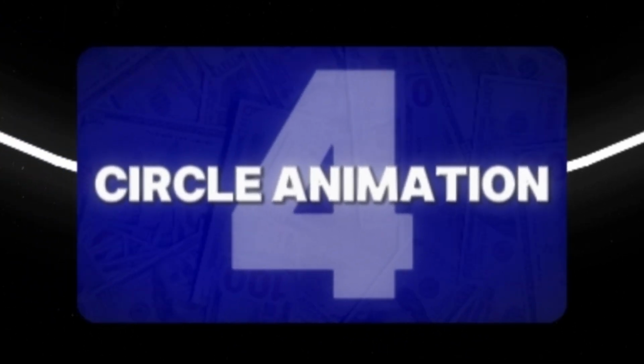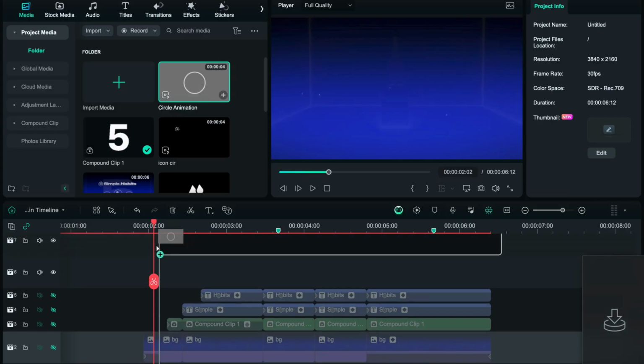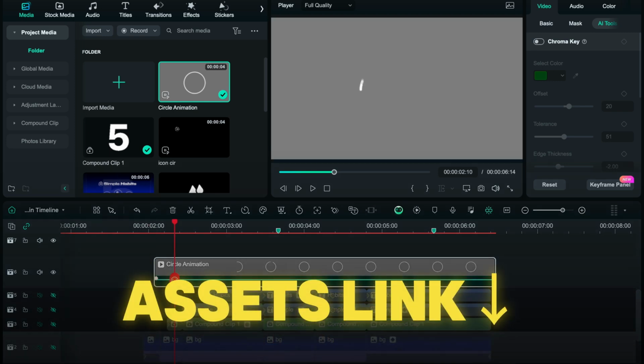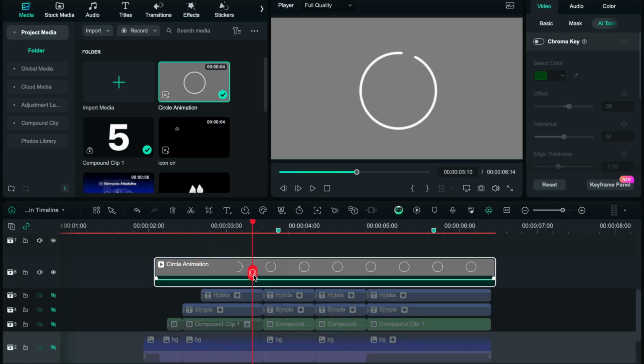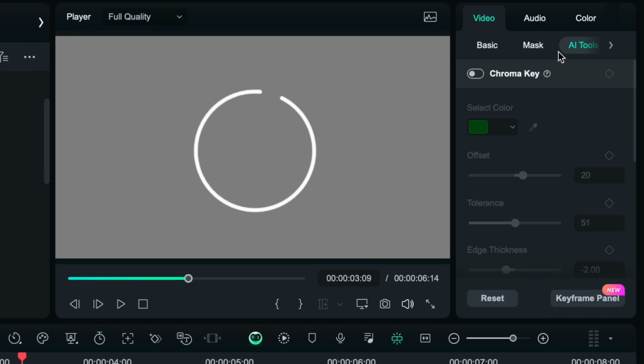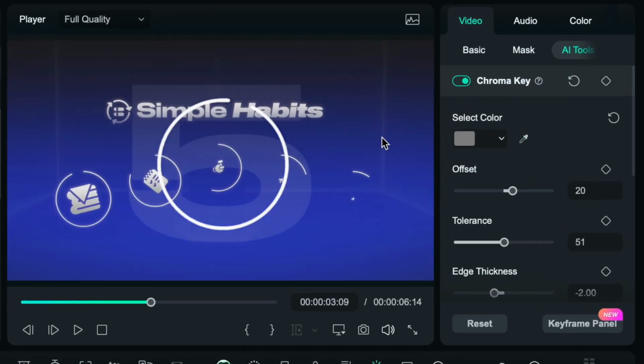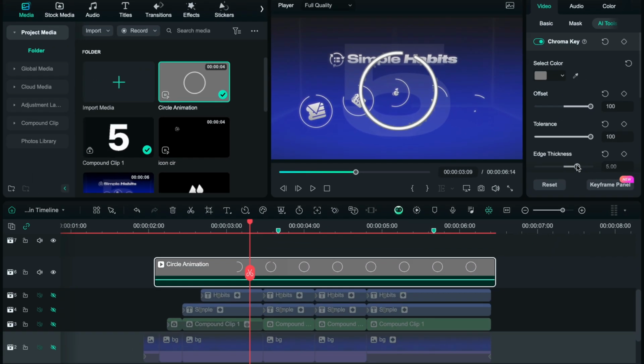Step 4, circle animation. Drag the circle animation onto the timeline. The link of the assets is in the description. Head over to the AI Tools section and enable Chroma Key. Use the Color Picker tool to remove the background color and adjust the settings as needed.